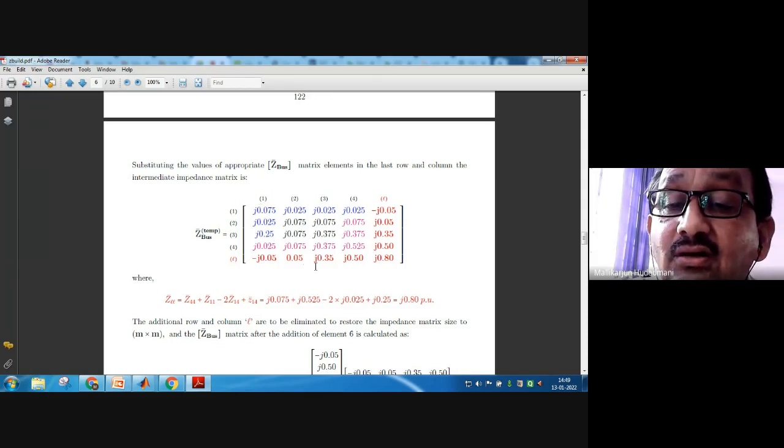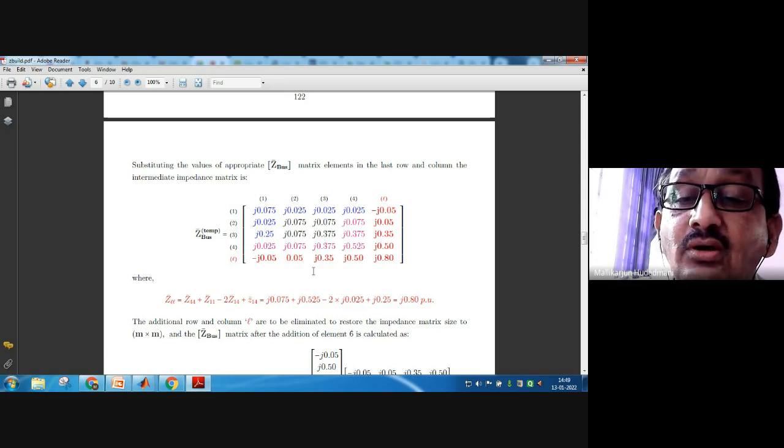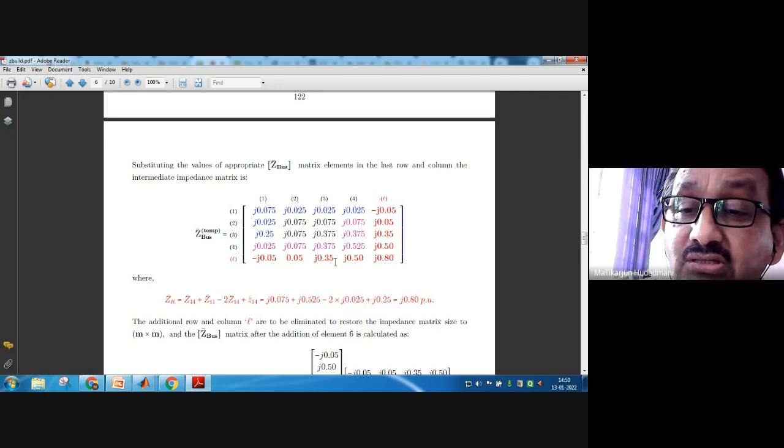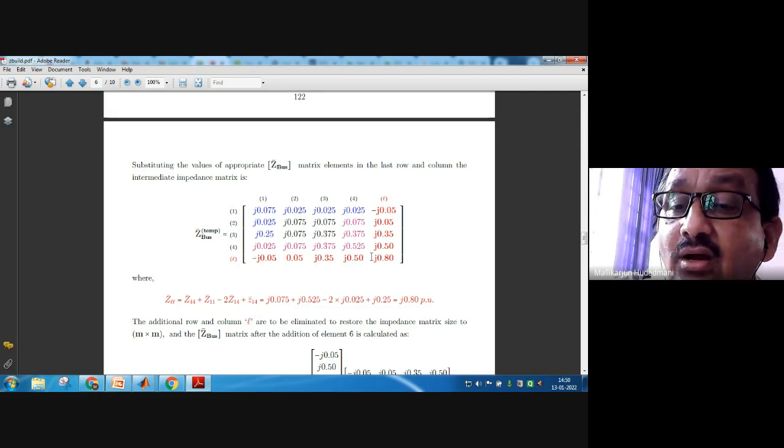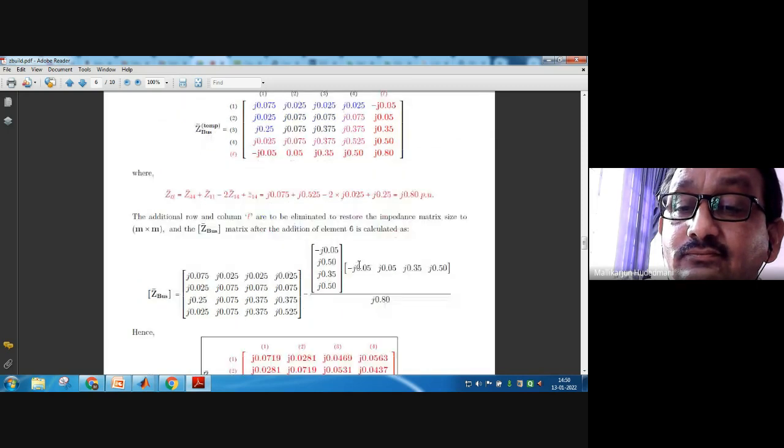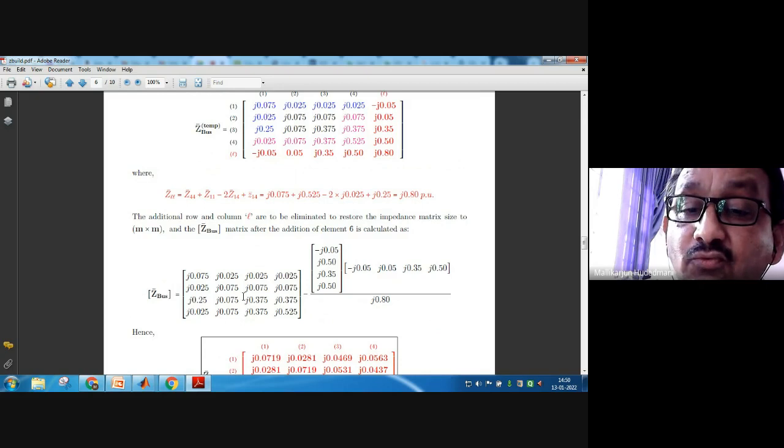How to do it? For that, in a computer, how do we do it? Old Z bus, which is inside this, before the addition of new row, new column, minus a column which is here into row which is here, divided by diagonal. That you can see here. Old Z bus, which is inside 4 cross 4, is 4 cross 4 minus the column 1, 2, 3, 4, these values into these 1, 2, 3, 4 up to the diagonal. You have to leave the diagonal.